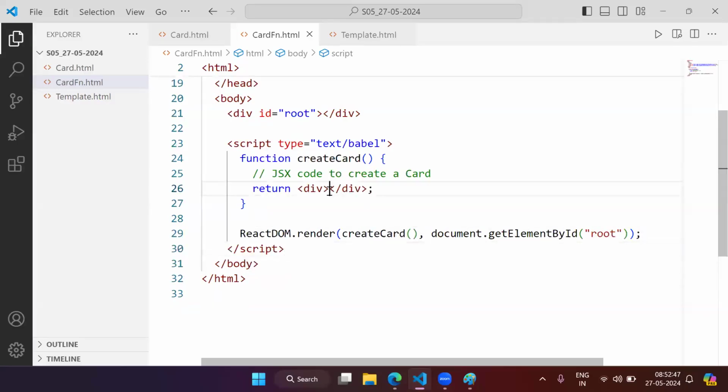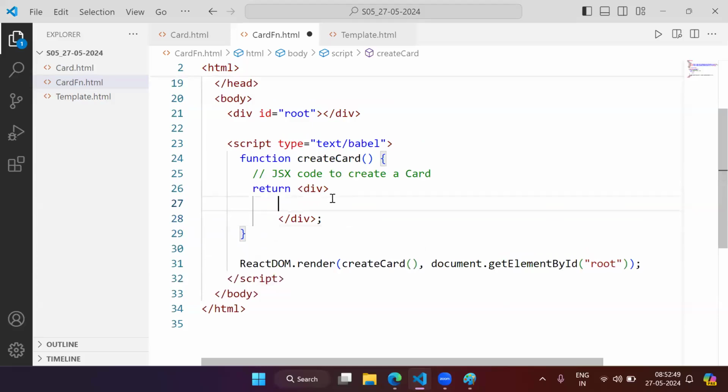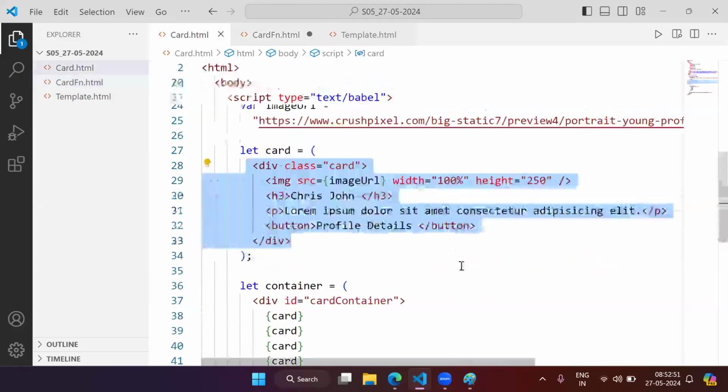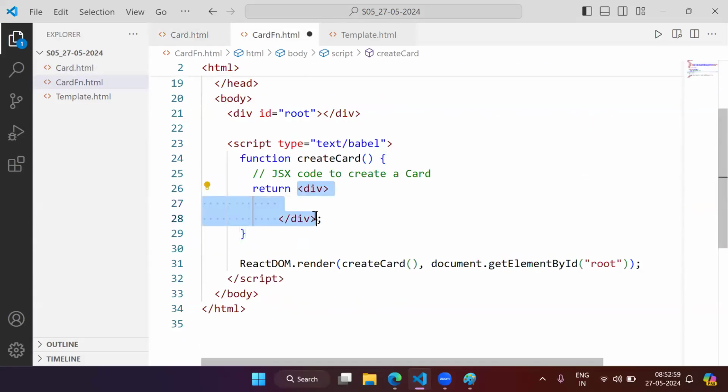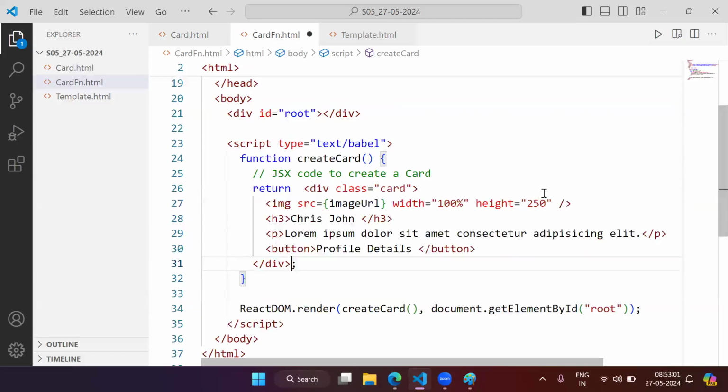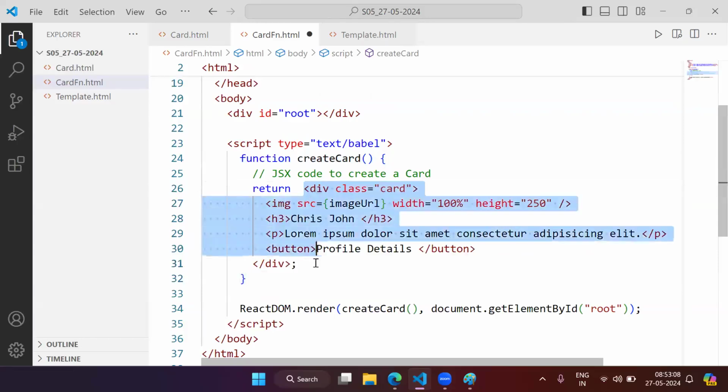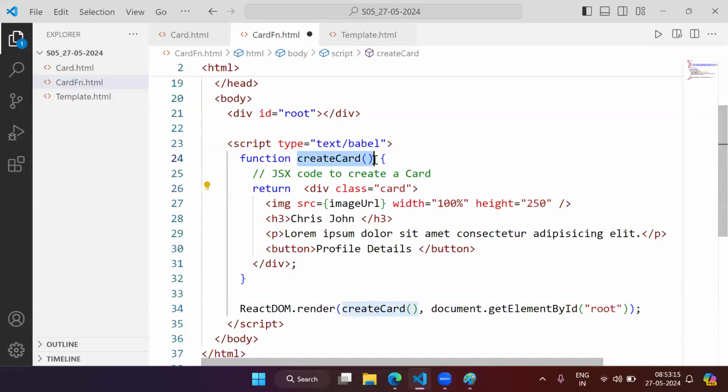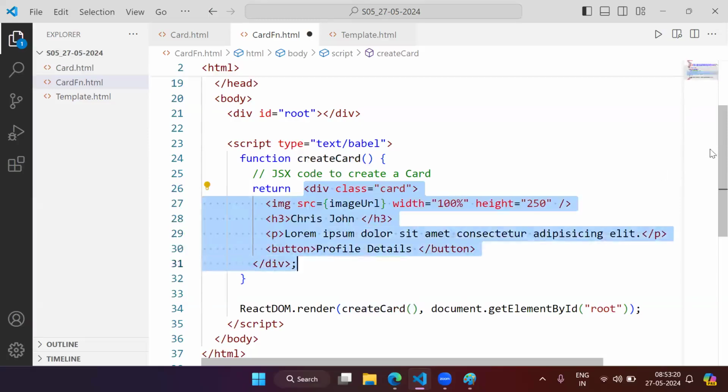Now what I need to do is simply add the code of my card. I will just copy that code from my previous file, and paste it here. So basically, we have created one JavaScript function. Inside that function, we wrote JSX code, and that code we are returning. It means whenever this function is called, this entire JSX code will be returned.